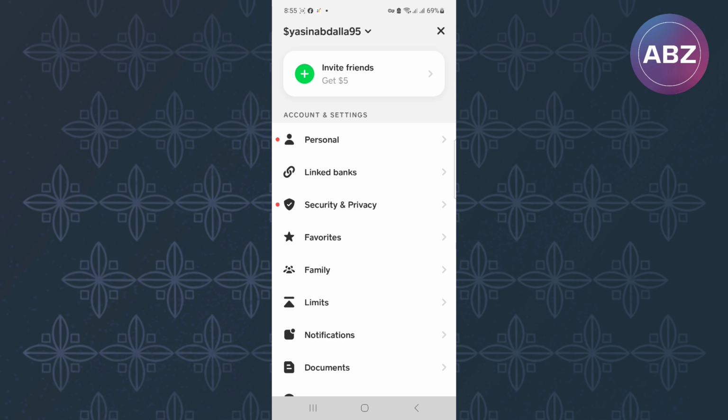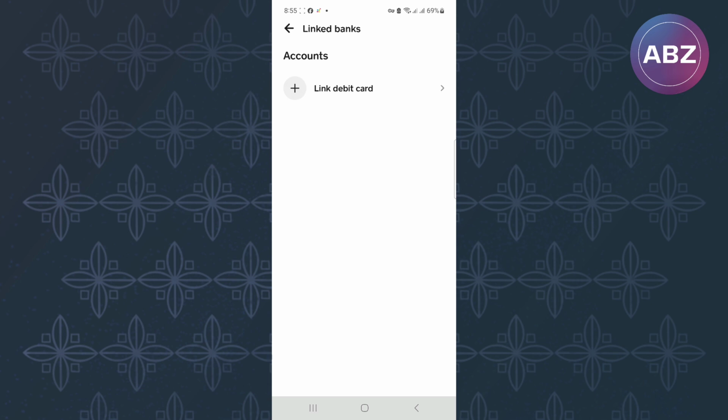Under the section, make sure you tap this option named Linked Banks. It is under the Account and Settings page. Make sure you are following the tutorial step by step to avoid making any mistakes. After that, this other page will appear here. On this page, you will see a list of all the bank accounts you have linked.